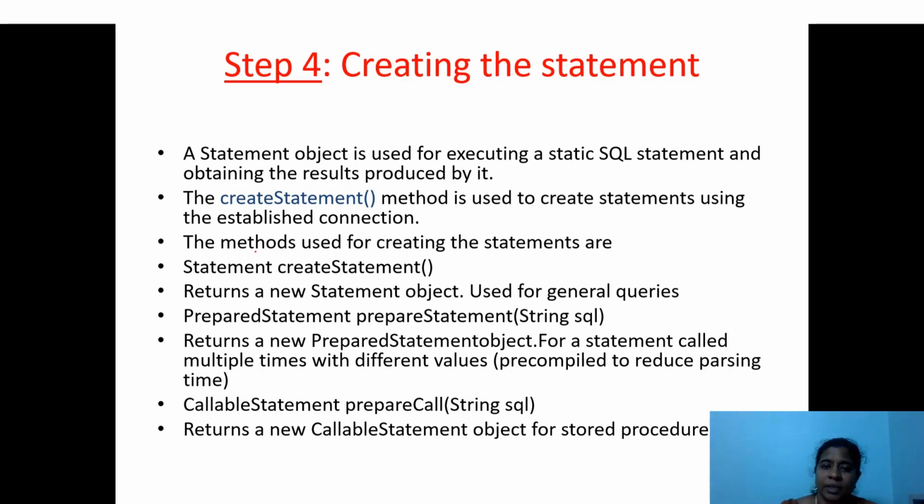The methods used for creating the statements are: createStatement, which returns a new statement object used for general queries. And prepareStatement is used to prepare the statement. It returns a new PreparedStatement object for a statement called multiple times with multiple different values. It is precompiled to reduce the parsing time. And prepareCall can also be used, and it returns a new CallableStatement object for the stored procedure.